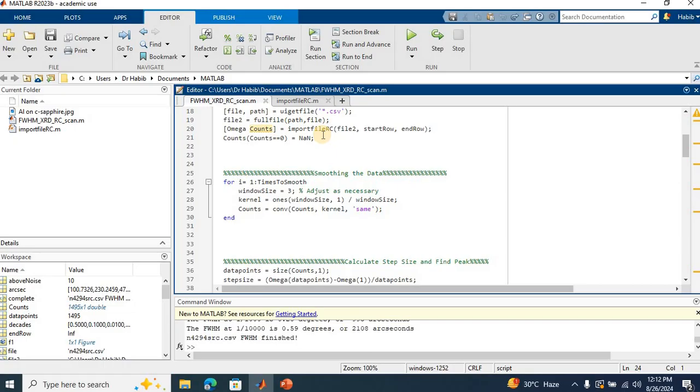FWHM_XRD_RC_scan. This script is designed to calculate and visualize the FWHM of peaks in a data set extracted from a CSV file. It allows for smoothing of the data, comparison of the peak width at various fractions of the peak value, and handles noise by setting a threshold, which I already discussed; in this case we are setting a threshold of 10. And then the results are displayed in the MATLAB command window and visualized on a plot.